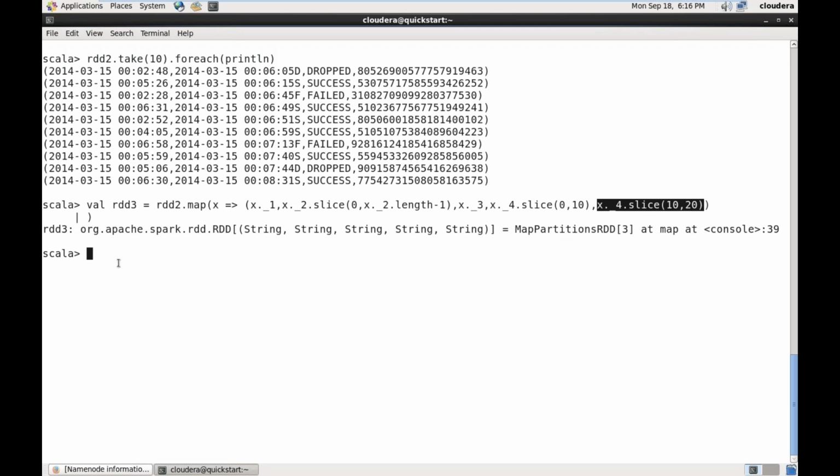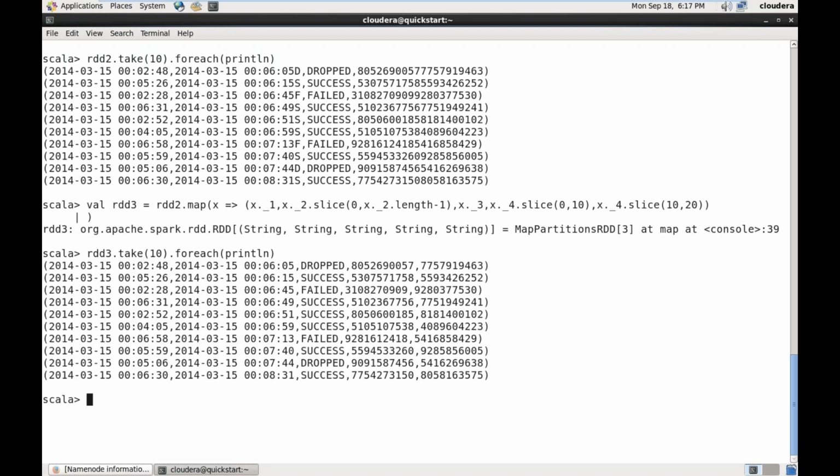Okay, fine, it is fine now. Now try to print this RDD3 data now. RDD3.take(10).foreach(println). Okay, now can you see here? This is the start time, this is the end time, this is the status, okay, and this is the from number, and this is the to number.